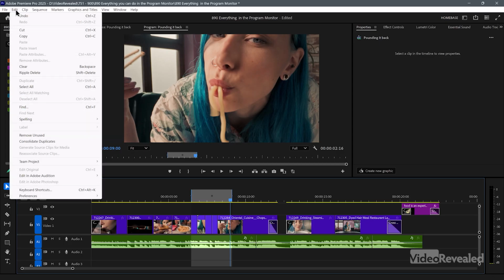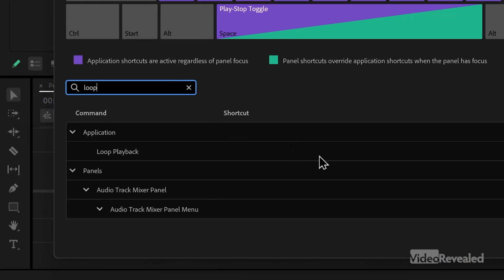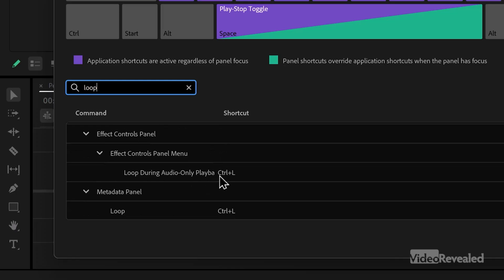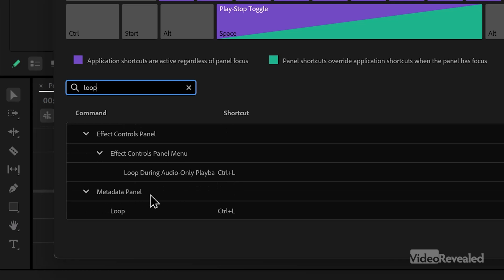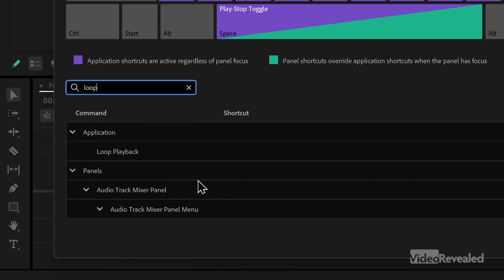Here's why. I'm going to go to my Edit menu on Windows, the Premiere Pro menu on Mac, keyboard shortcuts, type in loop, and look what happens. Oh, there's loop. That's in the Audio Track Mixer panel menu. Oh, there's loop. That's in the Effects Control panel menu. Oh, and here's the Metadata panel, loop. What? I just want a loop.